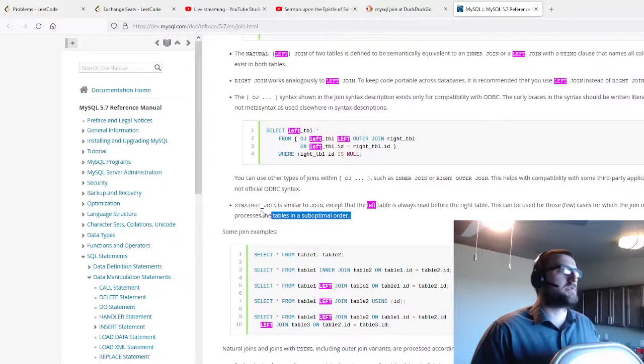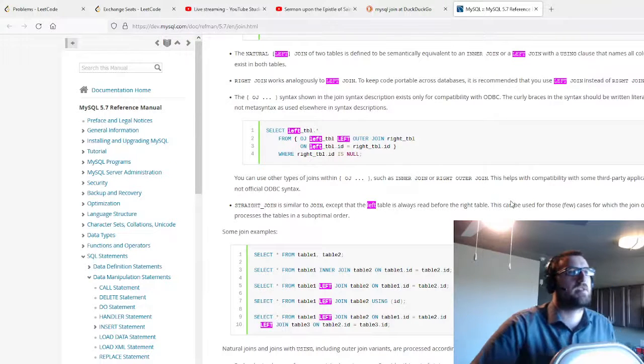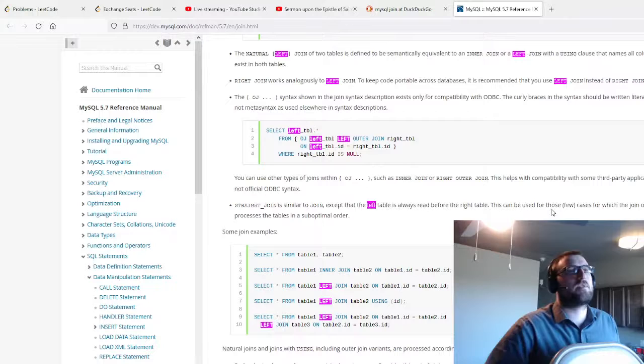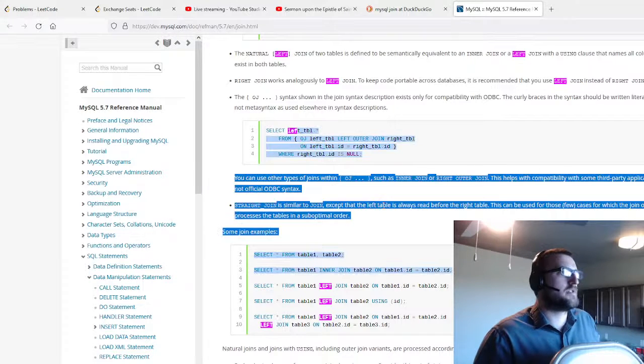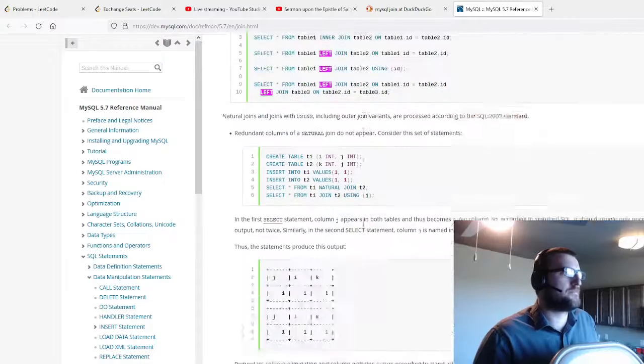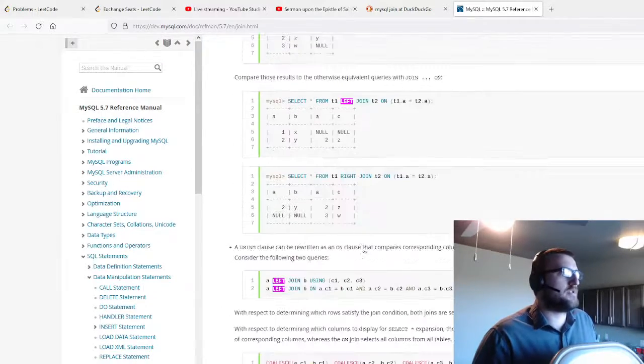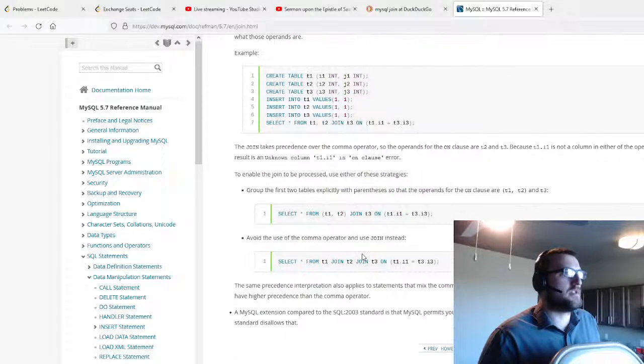An inner join is sort of like a natural join. Straight join is similar to join, except the left table is always read before the right table. This can be used for those few cases for which the join optimizer processes the tables in a suboptimal order. Interesting. Where do we explain a left join?